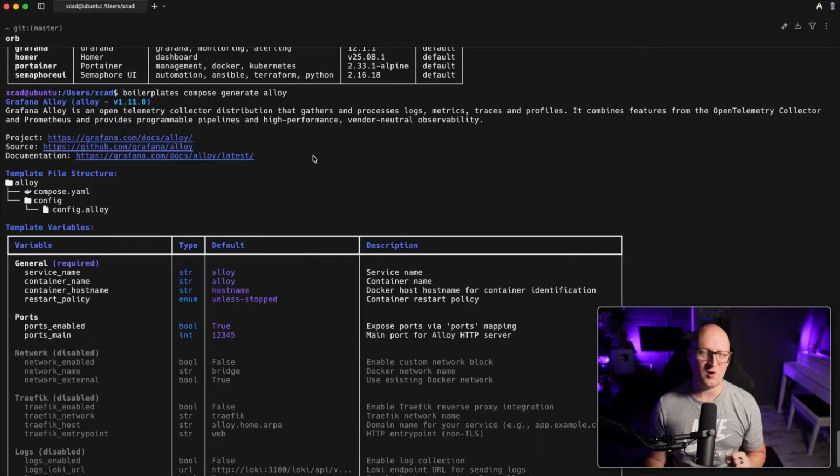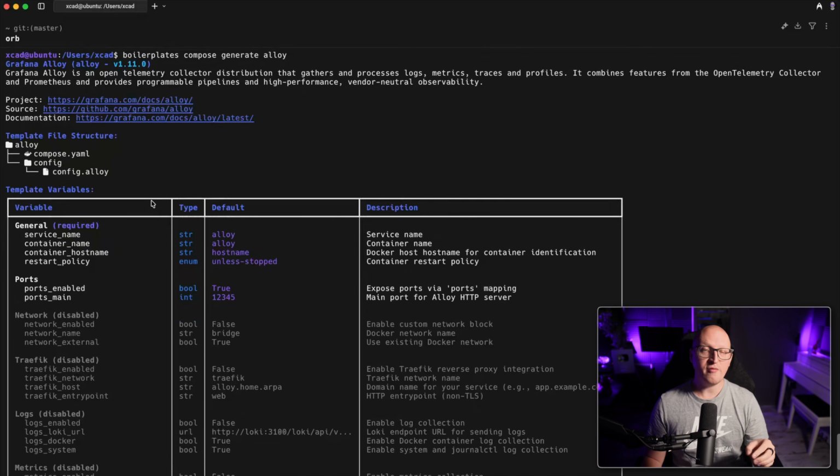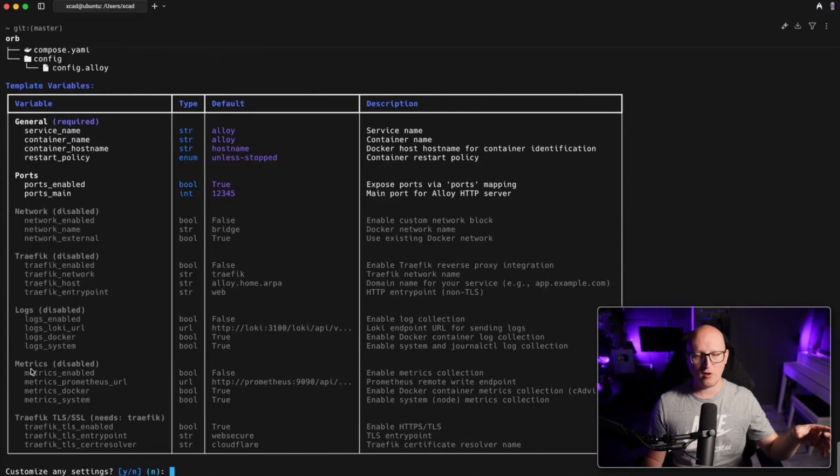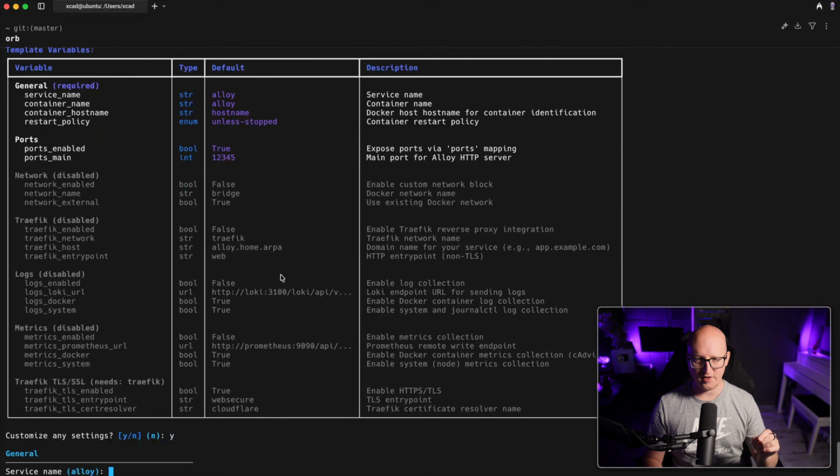I already made a tutorial about that, so if you want to check it out, I will drop you a link in the description. But as you can see, this template doesn't just create a compose.yaml file, it also creates a config.alloy file with pre-configured settings depending on what sections you enable or disable. So let us go through some of the settings here.